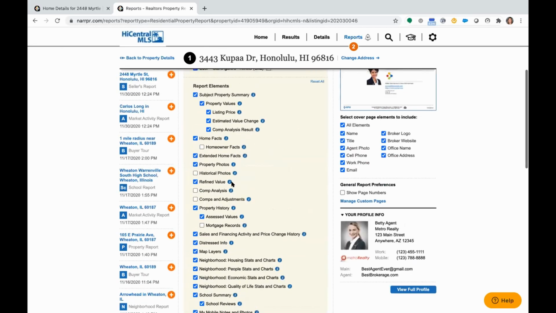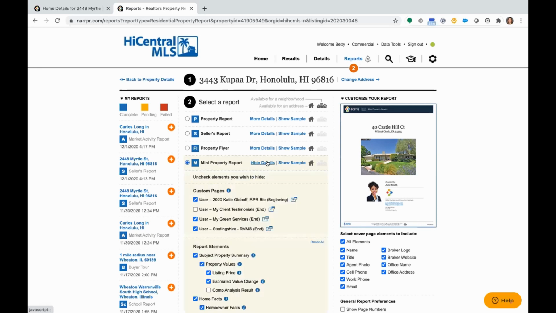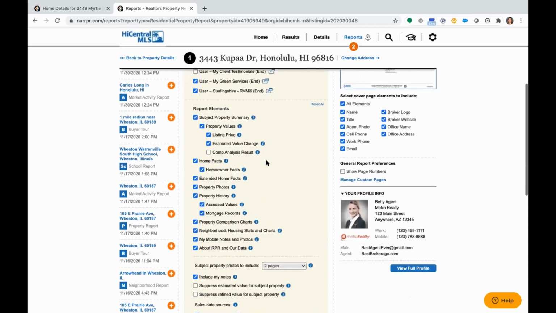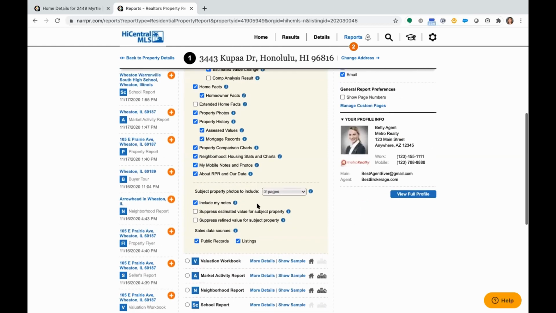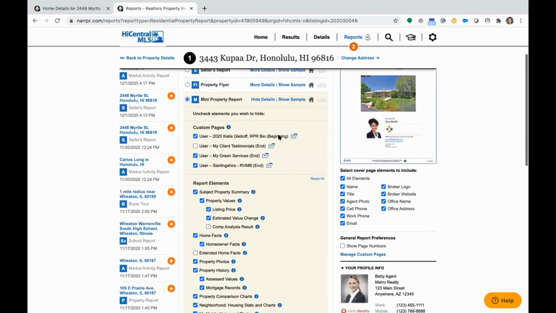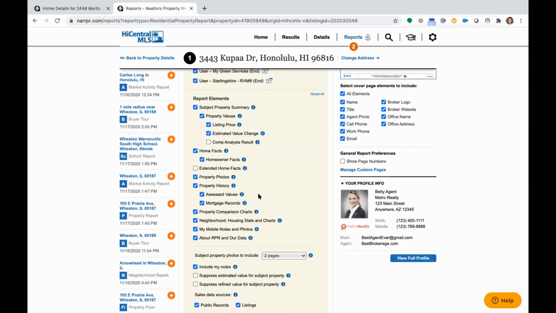You also have the ability to pick from our mini property report. I like to call this the backyard buyer report. When you have that buyer who has been searching for properties, is familiar with the areas and the neighborhoods, and knows the schools or doesn't care about the schools, they just want the nuts and bolts. They want the property values, the home facts, and the pricing recommendations. You can use this mini property report, which is less than half the size of those reports. All of these, again, are customizable.